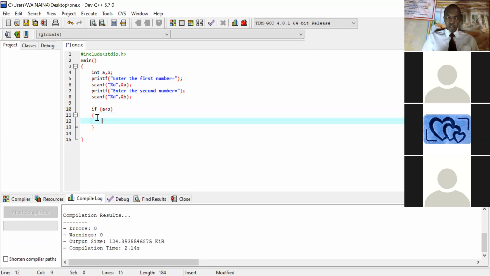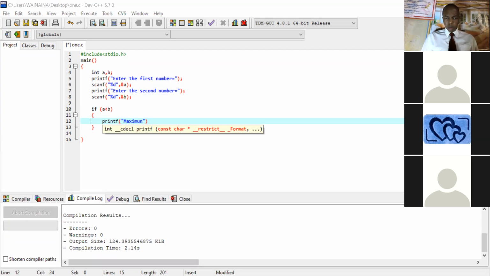We'll have the print function: maximum. And let me check the condition, how it was. That will enter the two values and then output the greater of the two. So we say maximum or greater number is, and we'll call the percentage format, then we call that variable. In such a case, we'll call a if our condition is true.